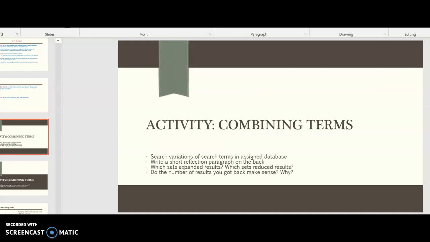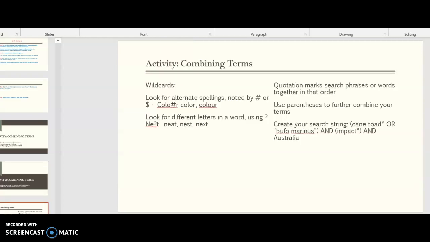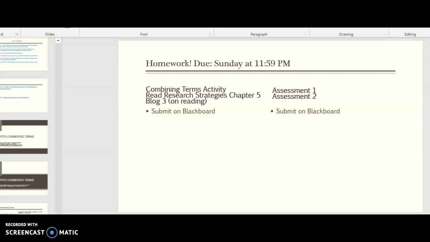So we have a homework assignment this week that's just combining terms. You're just going to search variations of search terms and put your results on. Use truncation, wildcards, and quotation marks. And all your homework is due today.